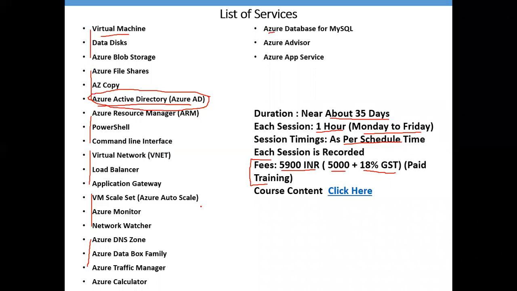In the future, when you go for Azure DevOps, if you want to learn after completion of this one, then you will understand why I'm saying YAML. If you want, you can go.